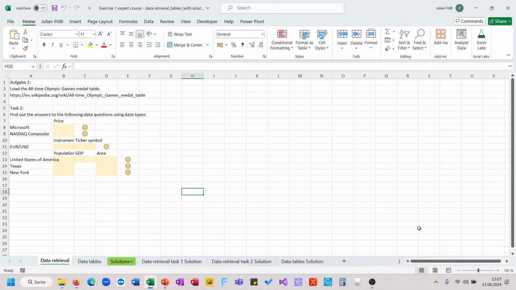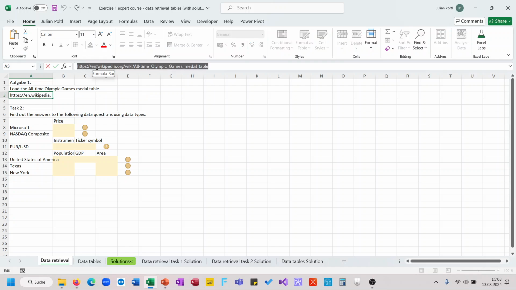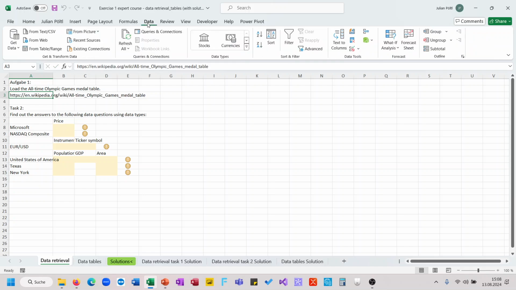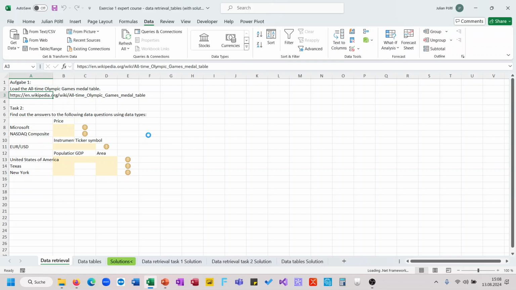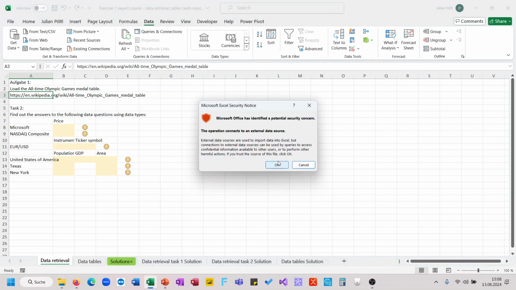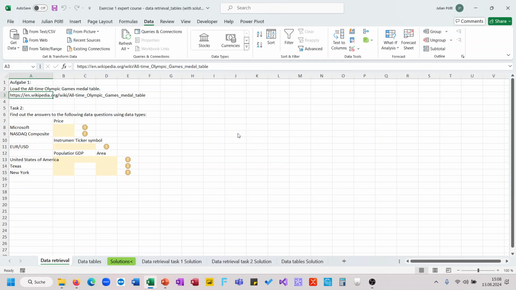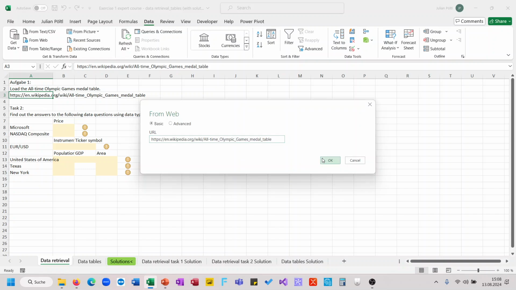So here we are, task 1. We need to load the all-time Olympic Games medal table from Wikipedia. So here I copied the link. Then I go to Data, Get Data from Other Sources, From Web. It will load a little bit. This will take some time potentially. Yeah, no problem, Microsoft. So I paste the URL, click on OK.